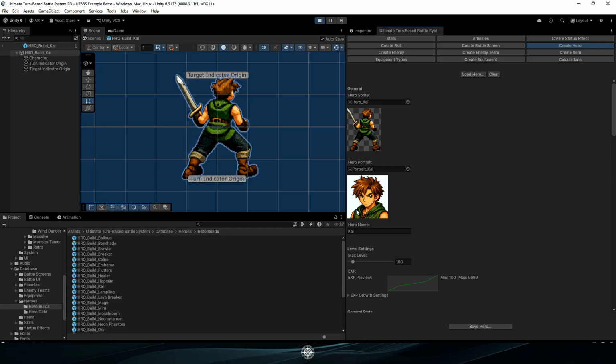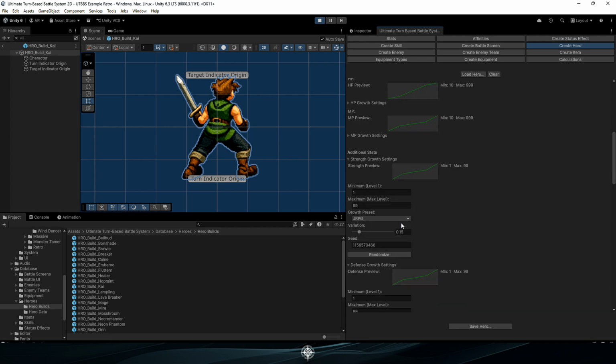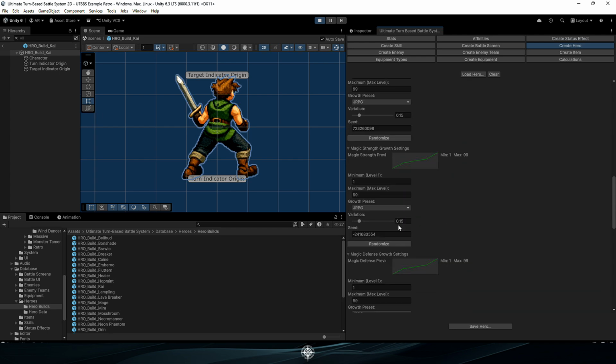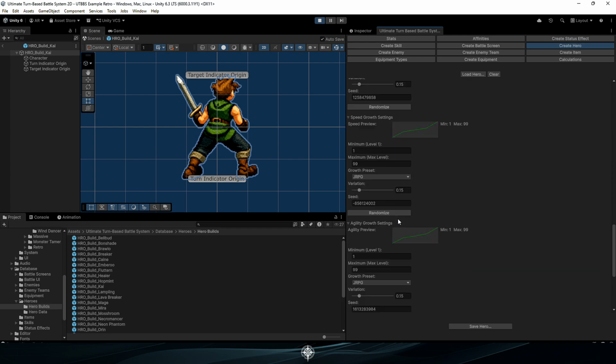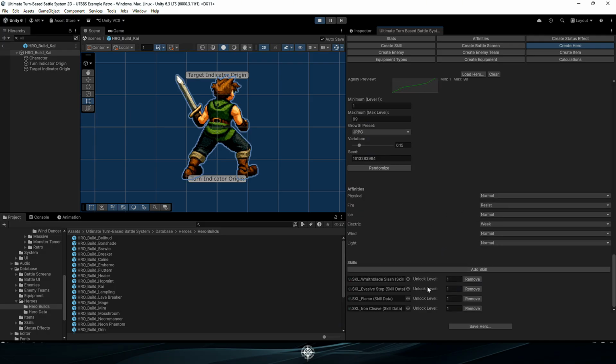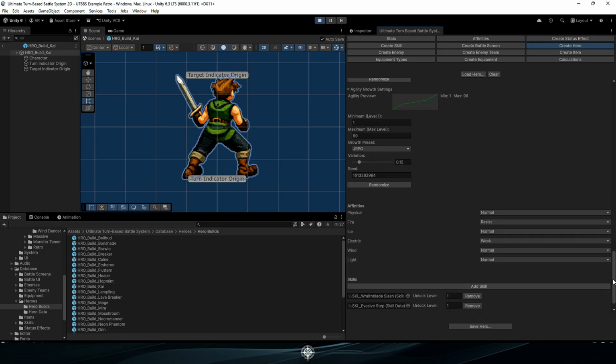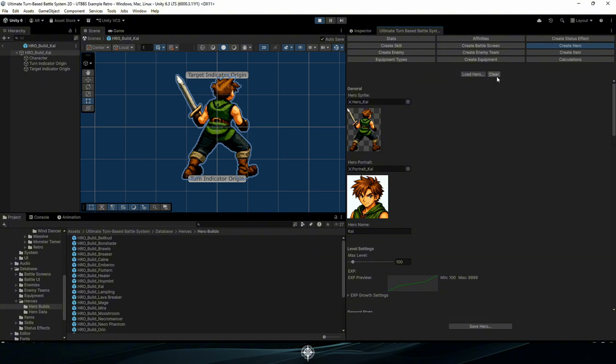When a hero is loaded, the tab restores the hero's sprite, portrait, name, max level, growth settings, affinities, and assigned skills. The Clear button resets the tab back to its default values. This is useful when you want to start creating a new hero and remove the current inputs from the editor.